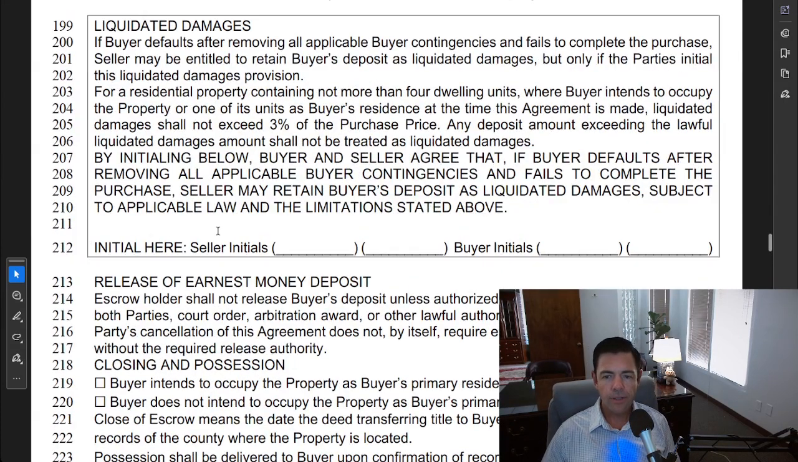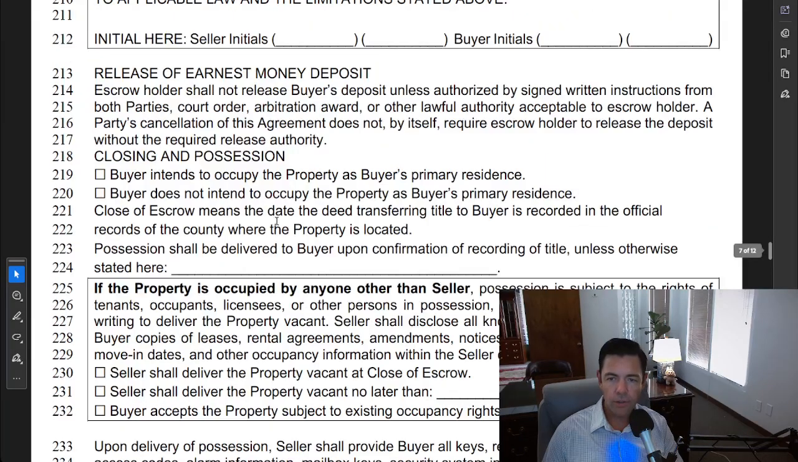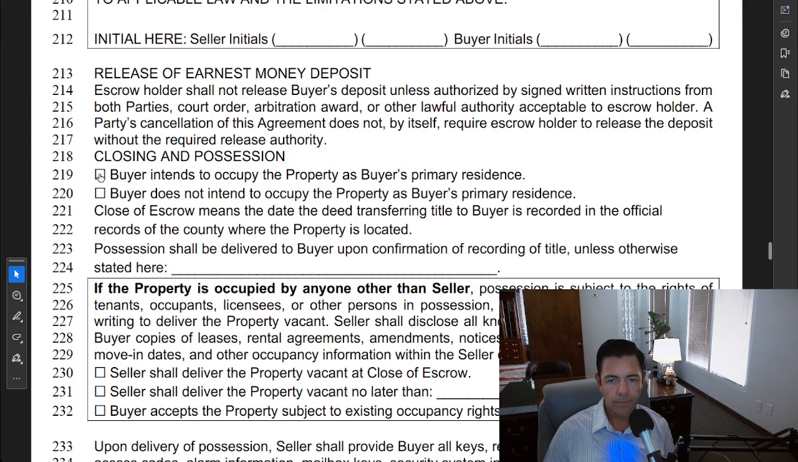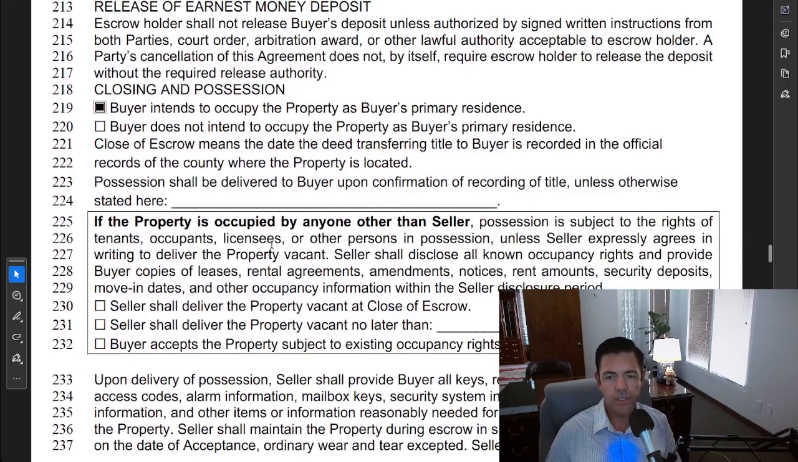Liquidated damages, both parties initial here. This is if the buyer has removed all contingencies at the last minute for whatever reason, can't close escrow, well, then their deposit is non-refundable. Both parties initial here, we move on. Does the buyer intend to occupy the property as primary residence? Line 219, check that box, yes. Now, if they don't, of course, 220, but we're pretending that it's a primary residence.